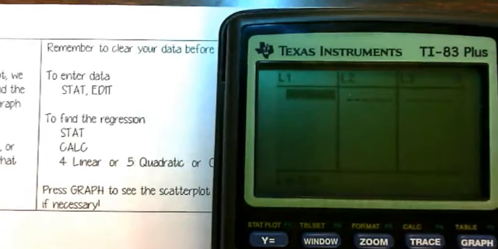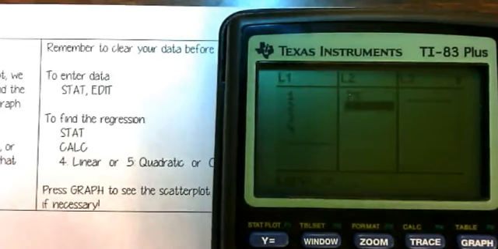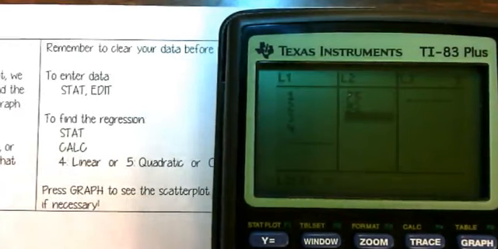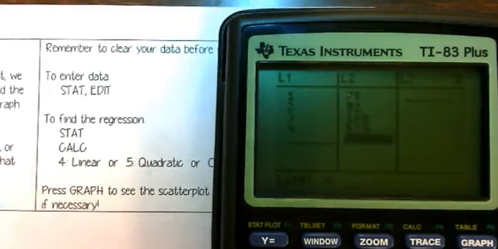So this is where you'll go ahead and enter data, and I'm just going to make up some numbers for us. Enter. Arrow over: 75, 92, 108, and let's say 124.